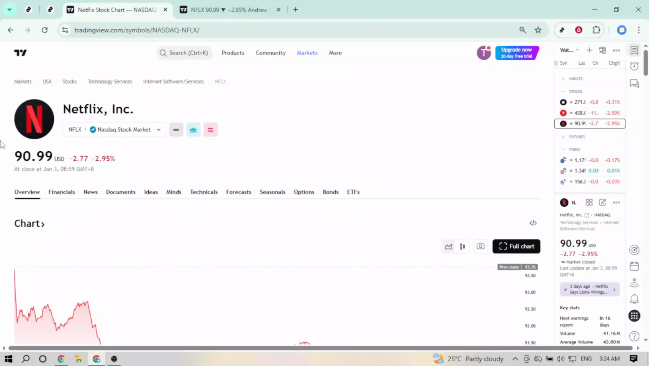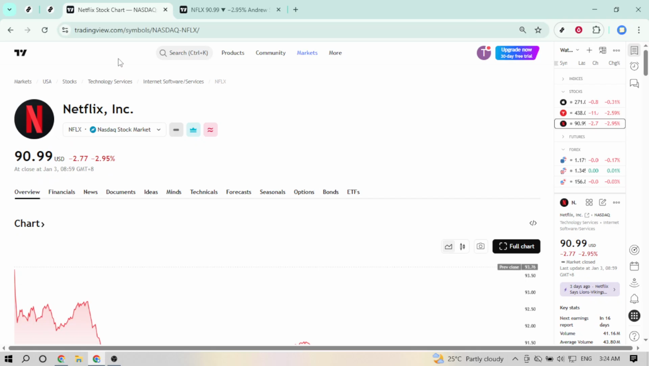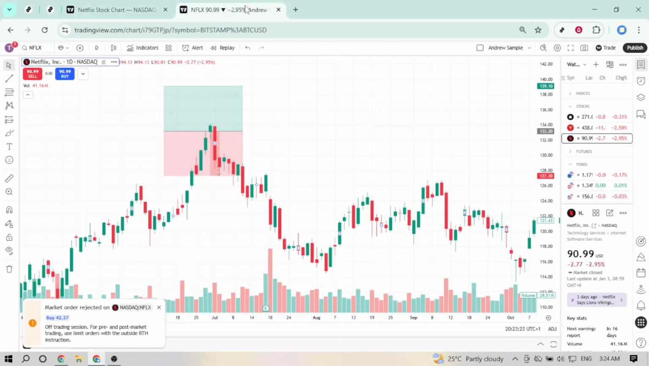In today's video, I'm going to teach you how to auto stop loss and take profit in TradingView. We'll start by opening your browser and heading to tradingview.com. If you're not already on the main charting page, select Chart from the top menu. This brings you to your workspace where you can load any symbol and time frame you prefer.